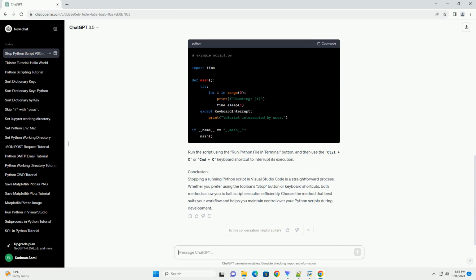Example: Run the script using the Run Python File in Terminal button, and then use the Stop button in the toolbar to interrupt its execution.